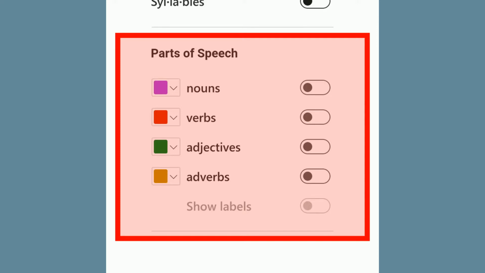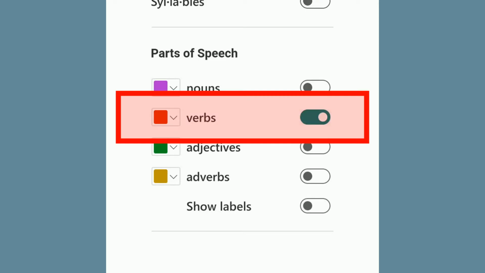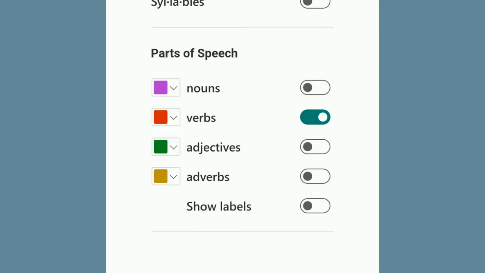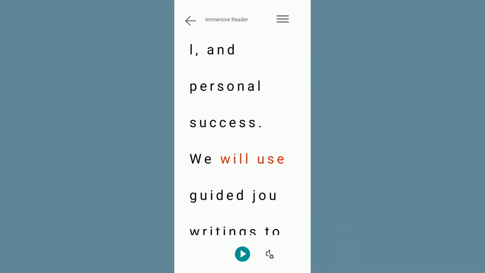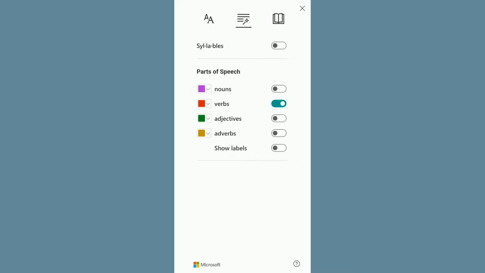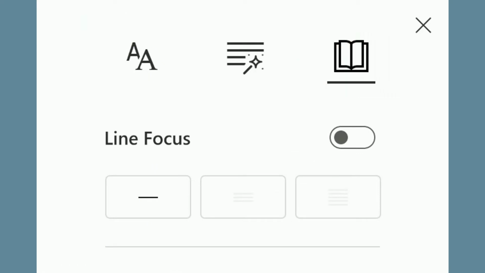You can also have it color different parts of speech if that helps you to understand the sentences better. This can be especially good if you are trying to read something for an English class. So in this case, I will have it highlight all of the verbs by coloring them red. And then if I close that again, then you can see that all of the verbs in my text have now turned red. Turn that off.